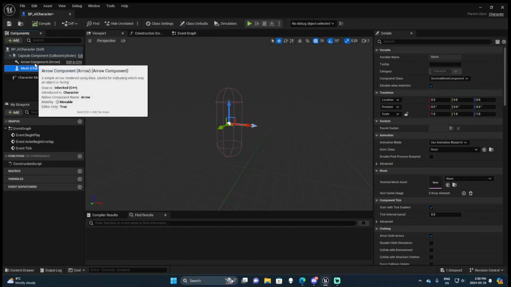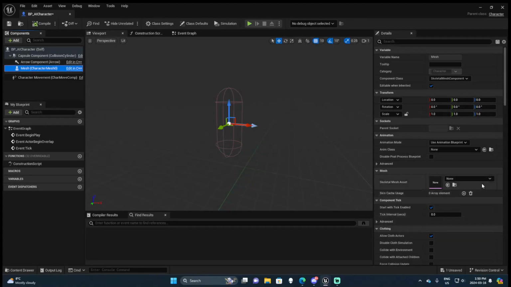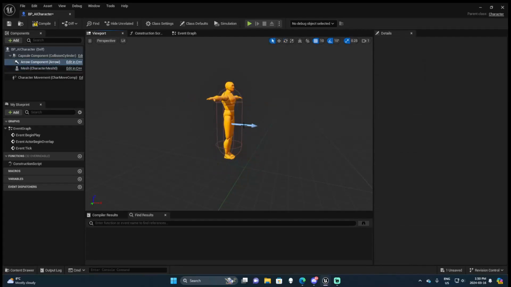So the first thing we're going to want to do is throw a mesh on here. So I'm just going to throw in this orange, yellow person that the engine gives us. And we'll just rotate him so he's facing forward. For those of you who don't know, this little blue arrow here represents forward. So we'll just compile that.